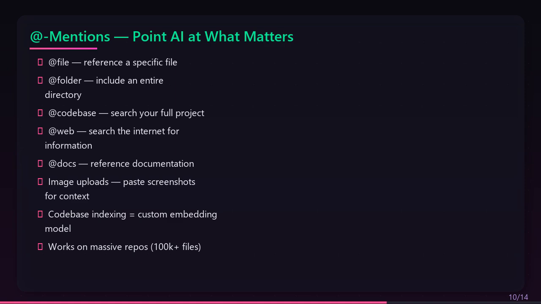Context is everything for AI. Garbage context means garbage output. Cursor gives you precise control over what the AI sees. Type @file to reference a specific file. @folder to include an entire directory. @codebase to search your full project using the embedding index. @web to search the internet for real-time information. @docs to reference documentation. You can even paste screenshots and images directly into chat. The AI sees them and uses them as context.